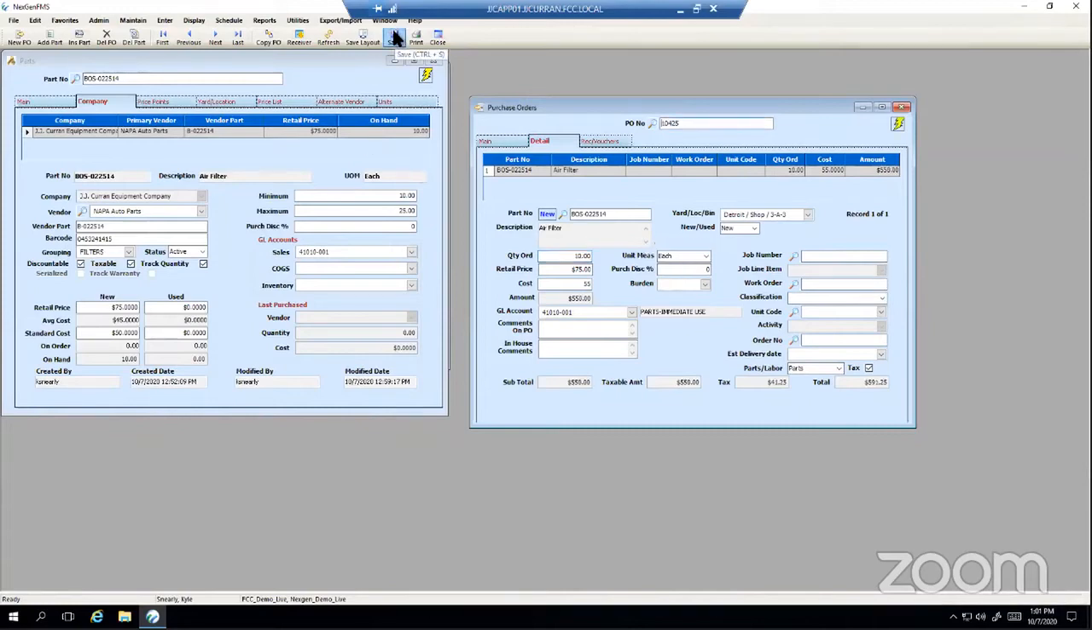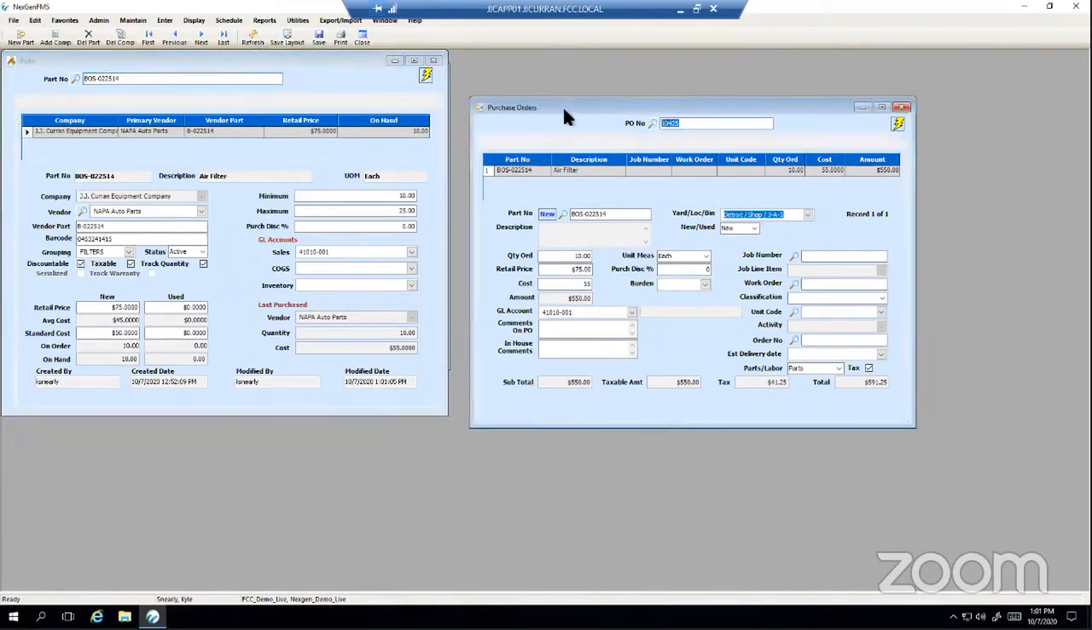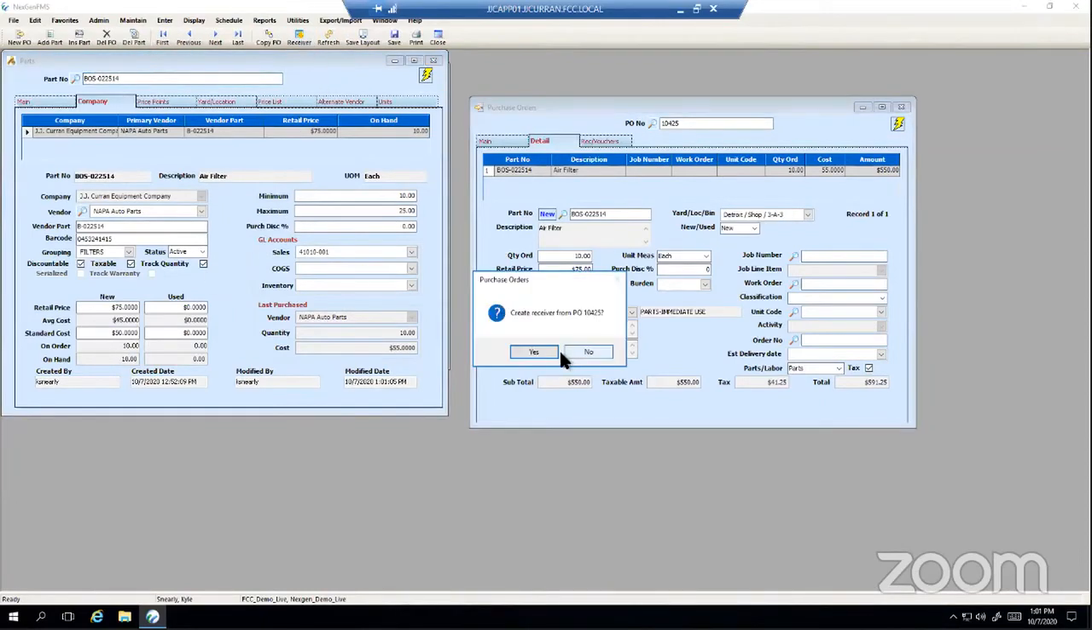So I'm going to save that. Got my PO number. Now, if I go back to my part, you'll see the quantity on hand is still 10, but you can see that I got 10 on order. So until I receive it, it's not actually going to be on hand. So I'll go ahead and, for my purchase order, create the receiver.